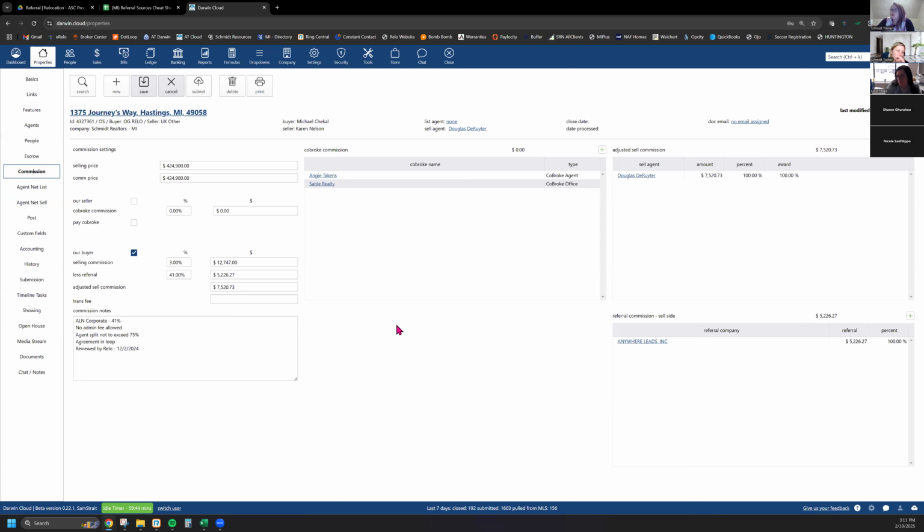And then for Michigan, I just put little notes in here for our commission specialist. So if you happen to see that I put something like "reviewed by Relo" and then a date, and you have to make changes to something, if you could just let me know so I can go in and review it, that would be awesome because then I can make sure.